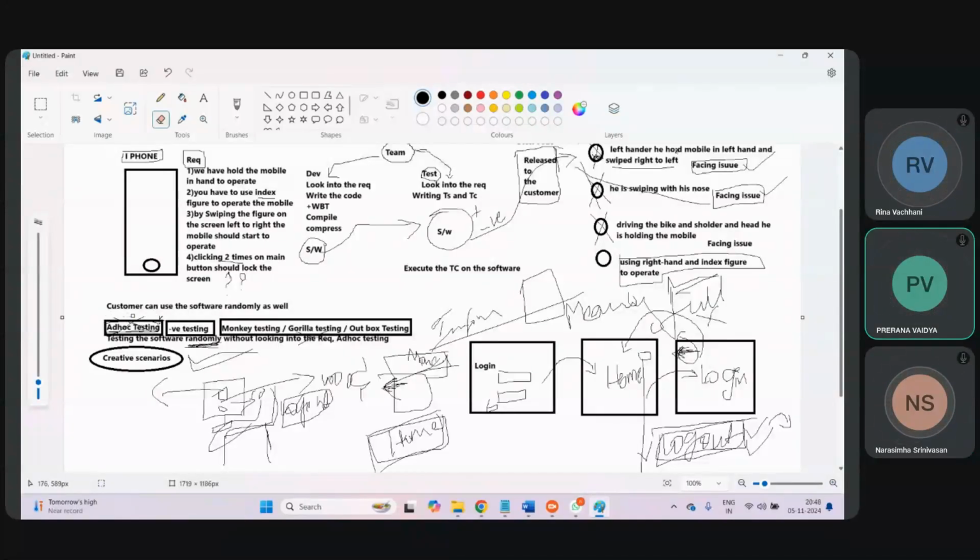What do you mean by ad hoc testing? Or you just write down ad hoc or negative or monkey, gorilla, or out of box testing. Testing the software randomly without looking into the requirement is called ad hoc testing. Later, you just write down this example. Okay, this is a real-time example.